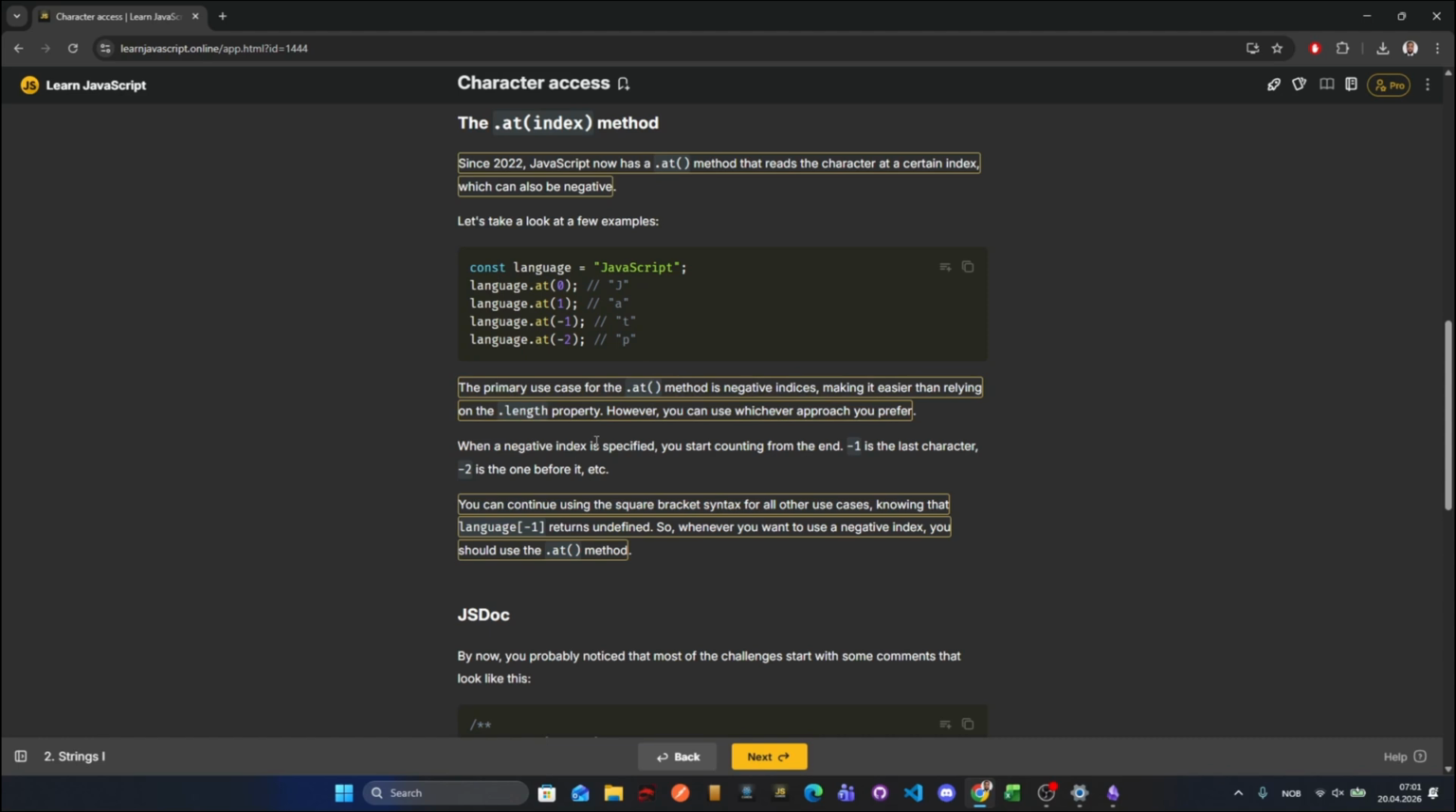So when a negative index is specified, you can start counting. Yeah. So I don't know if I'm going to use the at method.